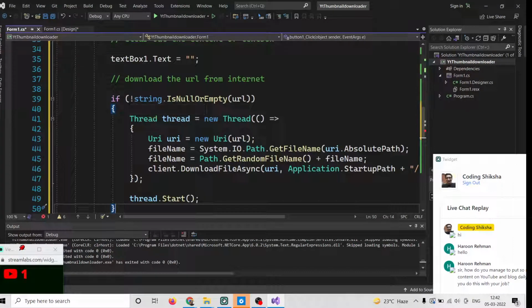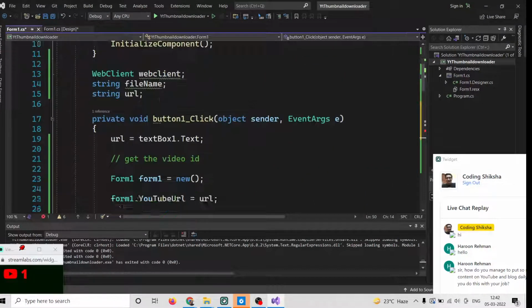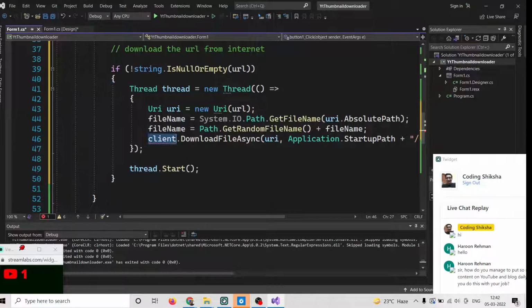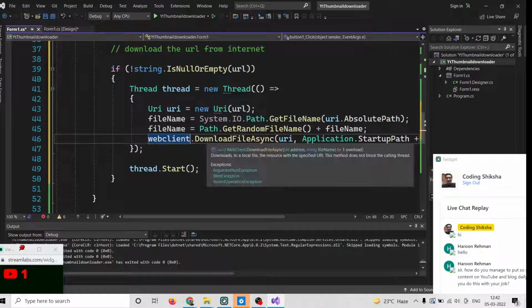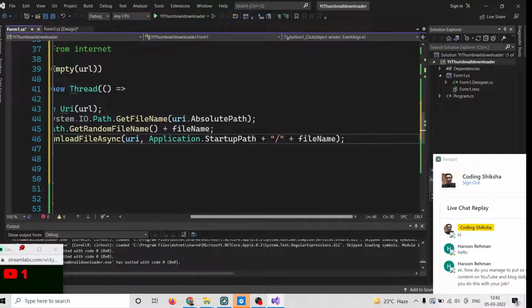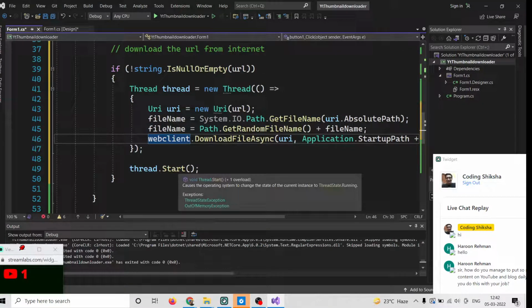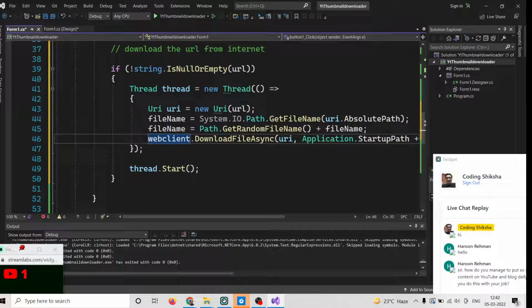First of all, we are checking if the string is not empty, and after that I have called this client as web client. So let me replace web client here. Here we are downloading the file asynchronously, and we are passing the URI, and we are starting the thread like this.